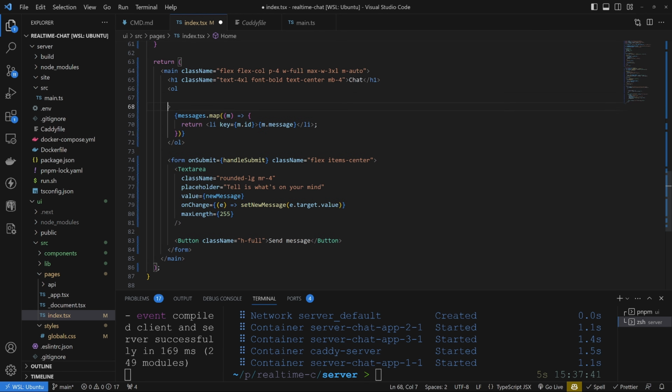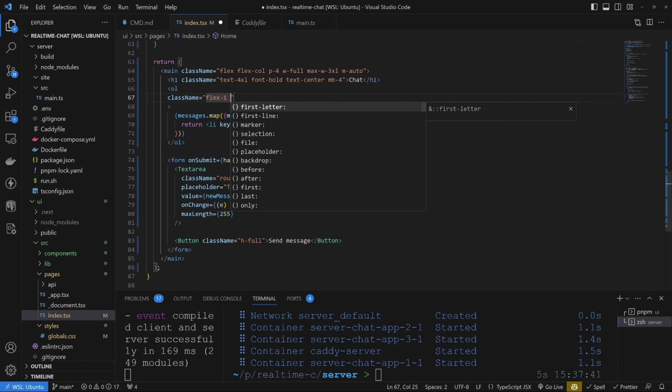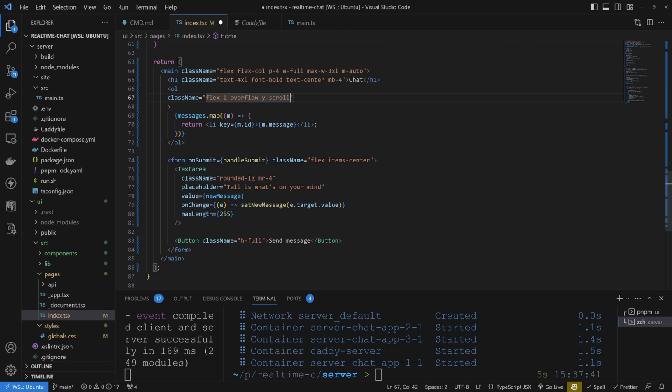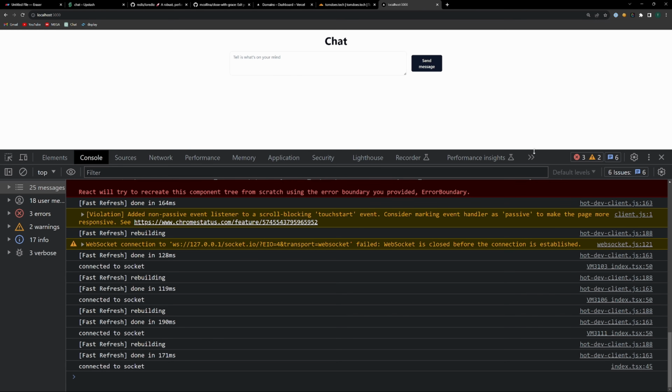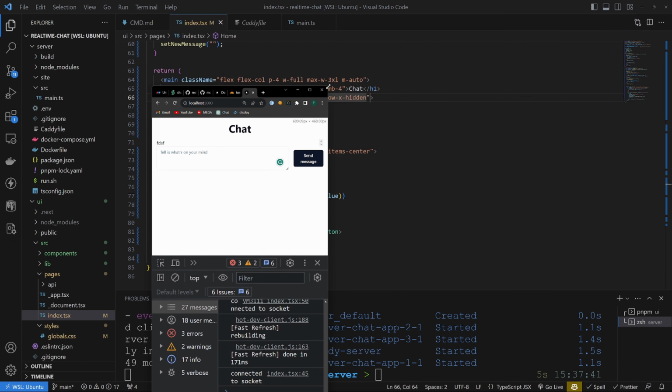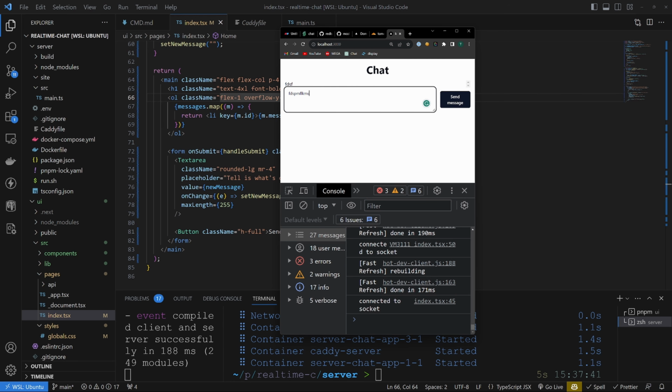To our ordered list here, let's add some classes. Let's say this is going to be flex-1. I'm going to say overflow-y is scroll, so on our top to bottom, we want to be able to scroll through that messages list. And overflow-x is going to be hidden. So let's make our window small, and we can send a bunch of messages and you can see that we're starting to get a scroll bar here.